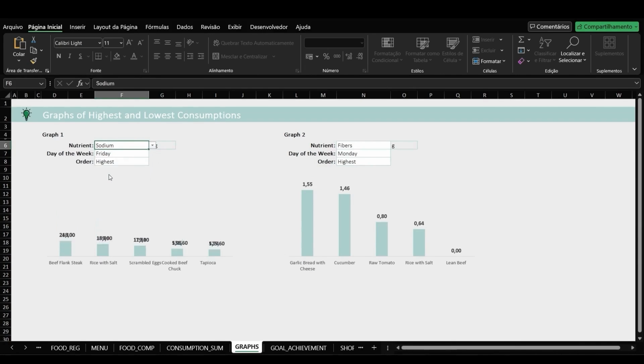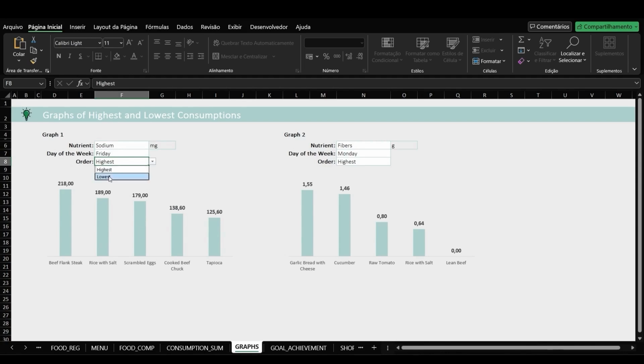Oh, I want to see, for example, sodium. What foods am I consuming the most sodium in, to reduce? You can see the biggest ones. I want to see which foods I'm consuming the least sodium in on a given day. You come here and do this analysis. So, you can do all this analysis very simply in this tab of the spreadsheet.